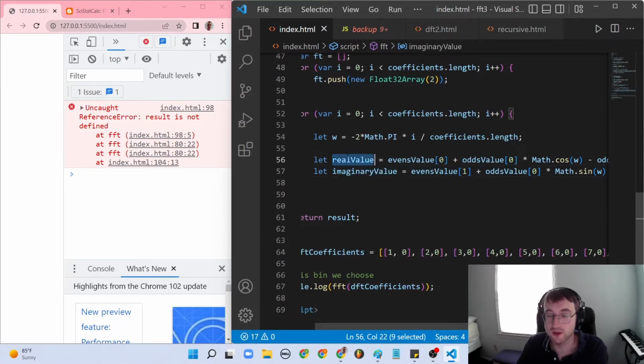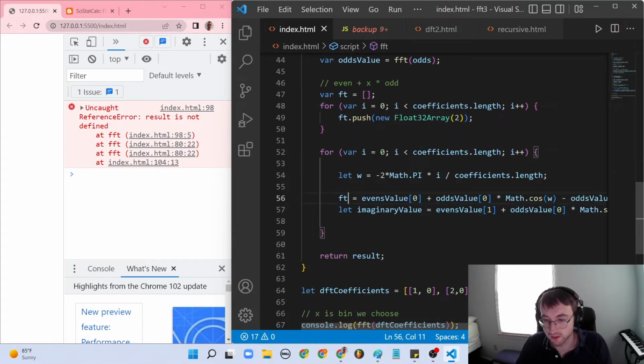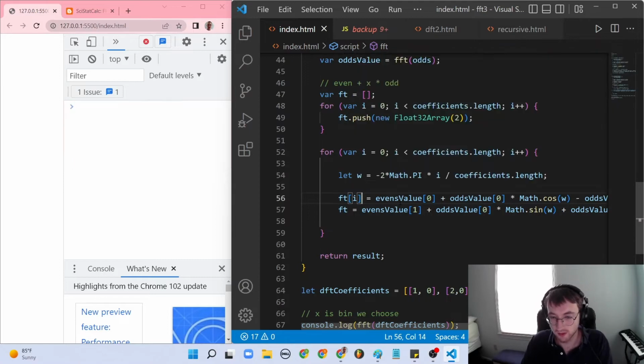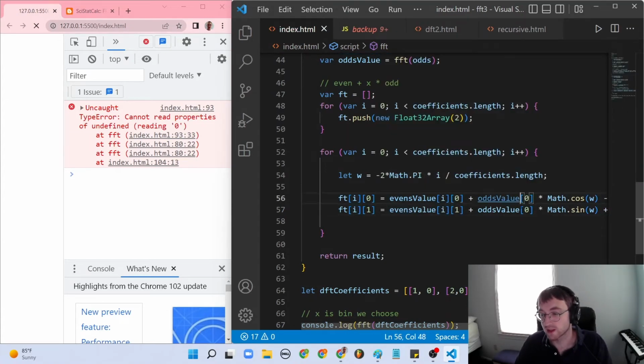But instead of real and imaginary values being variables we return in the recursive cycle, since we're in this for loop, this will be the real and imaginary components of FT of i, which means that I'm going to do this. And this is the real component, so it is 0. And this is the imaginary component, so it is 1. And now for each even value, we also need to index it because it is also a double array.